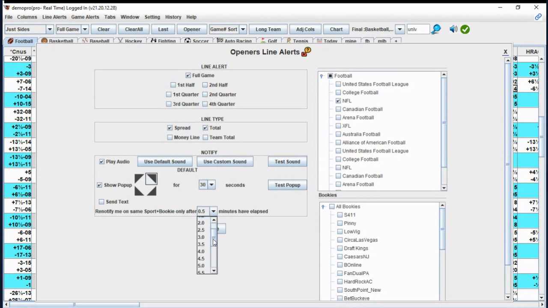And then again, usually sportsbooks open up the lines all at once. So you want to tell the program, shut up for 5 minutes. Once I hear the first opener, usually the other openers are coming right afterwards, so I don't have to worry about getting bombarded with alerts. And let's just say I want to know when these five open, and I just want to do it for NFL. Maybe I do it for college football too.